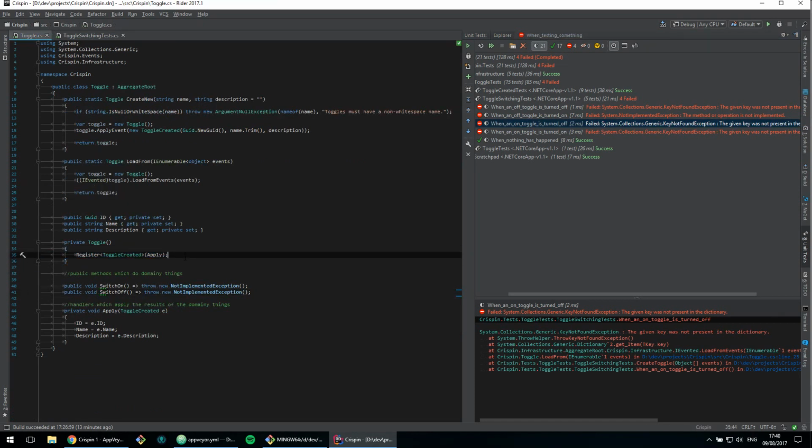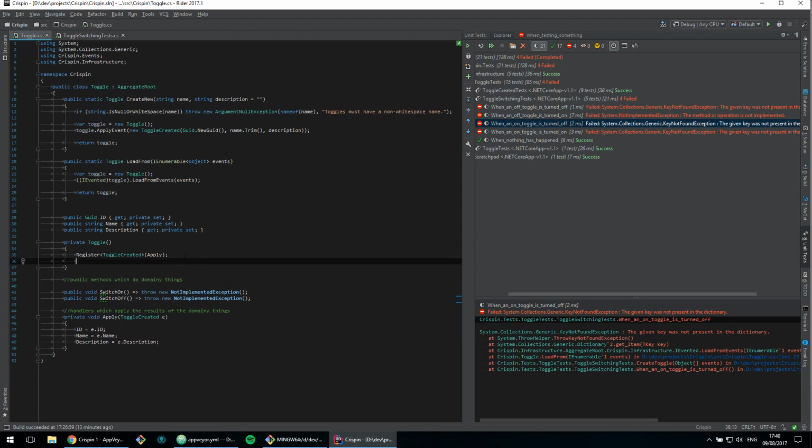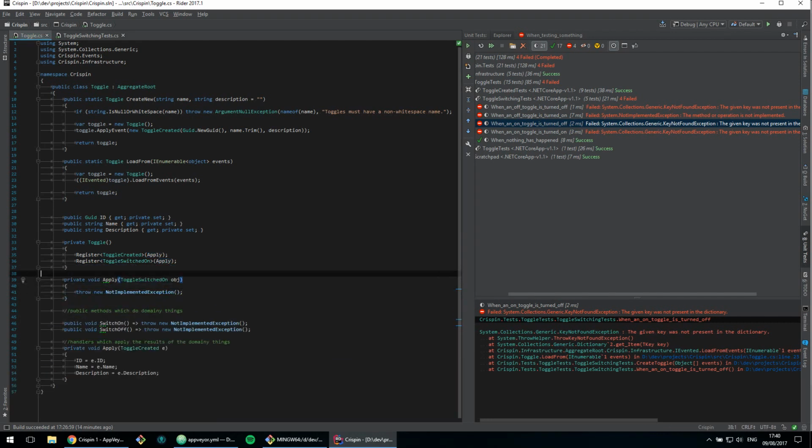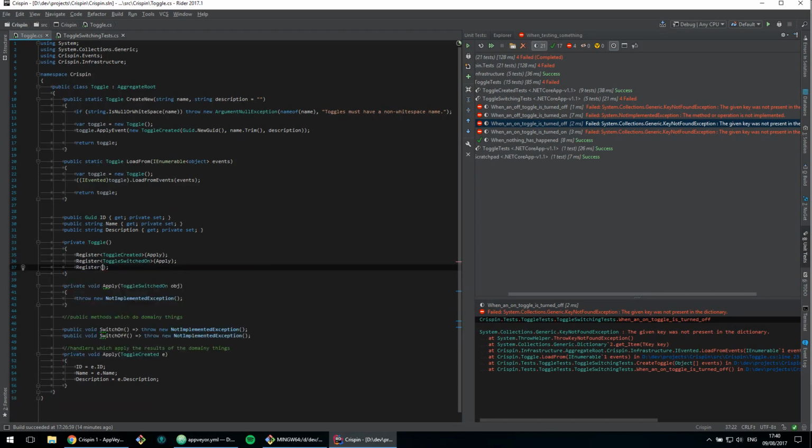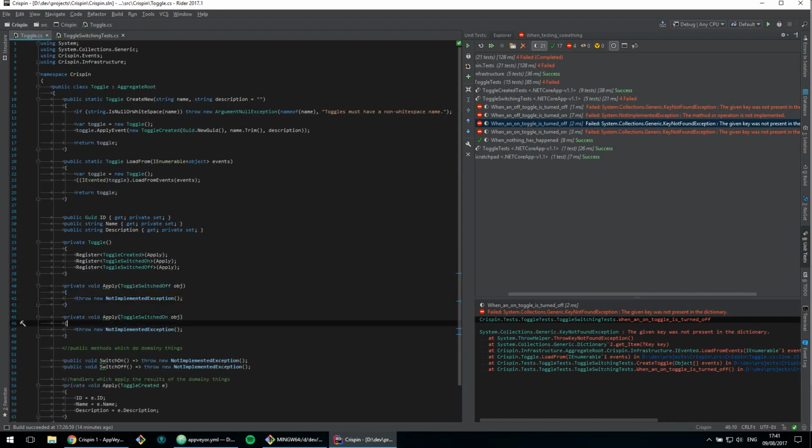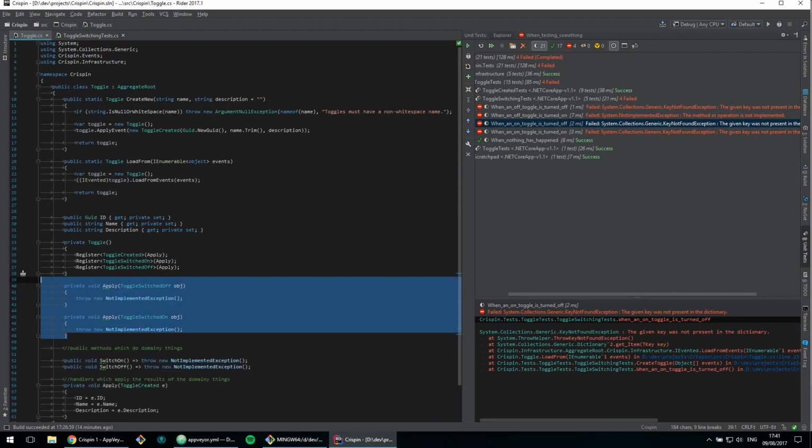So let's register for a toggle switched on event to an apply method. And we'll do the same again for off. And that's got an apply method. And we'll generate an overload for it. And then move them into the right place in the file.